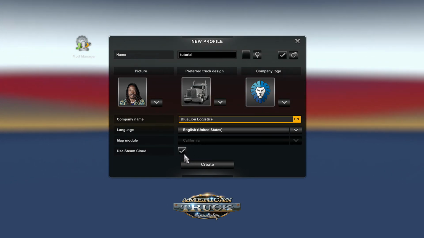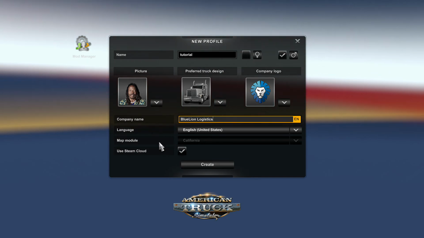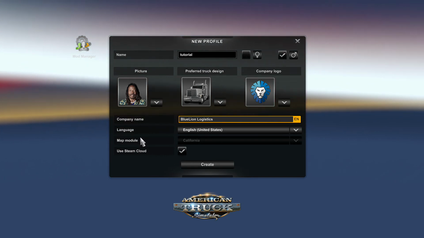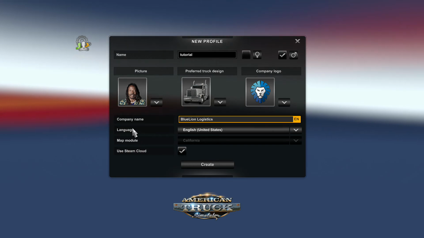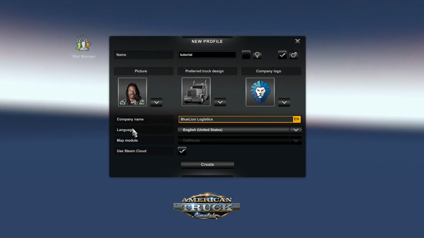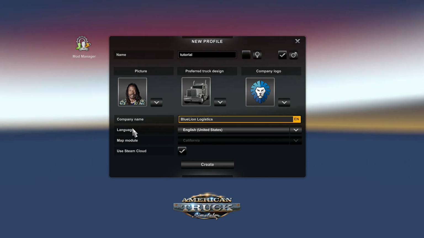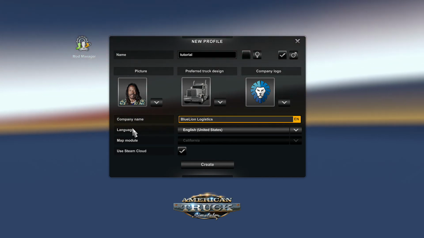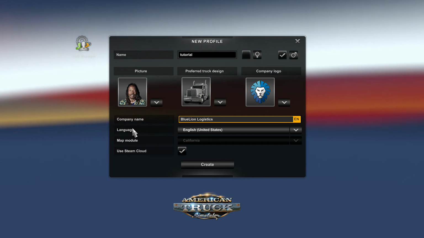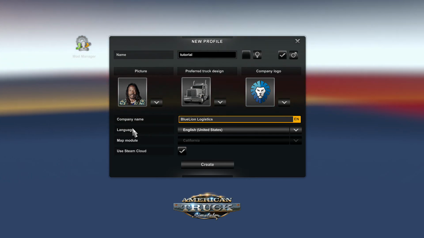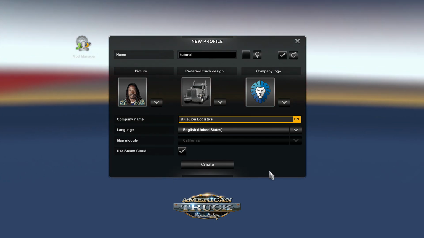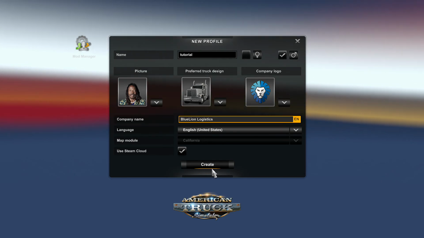And you can use this option here to use Steam Cloud. What that basically does is save your information, just in case you go to a different computer or you get a new computer, and all your information from that American Truck Simulator profile is going to be on Steam Cloud. So whenever you download the game, your profile and all that stuff is going to be up there. So that's basically what the Steam Cloud means. So we're going to go ahead and click create.